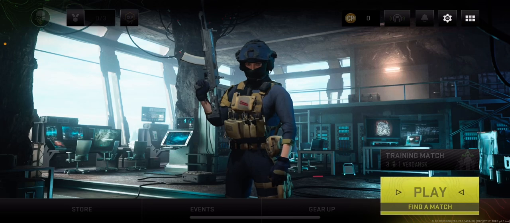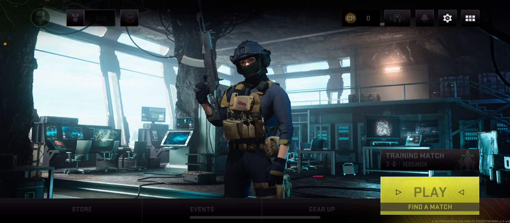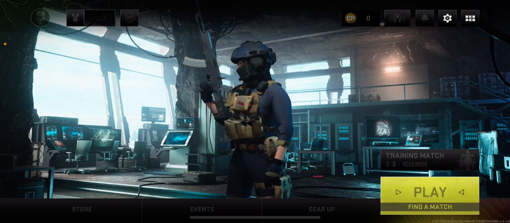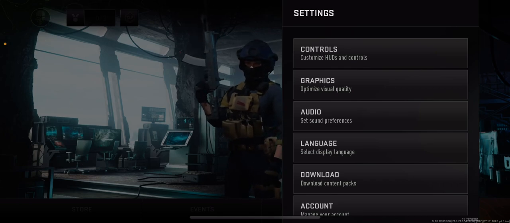I'm going to be showing us how to fix lag and get higher FPS in Call of Duty Warzone Mobile. And let's get started. So the first thing you guys are going to do is head over to the gear icon in the top right. Then you're going to go to graphics.